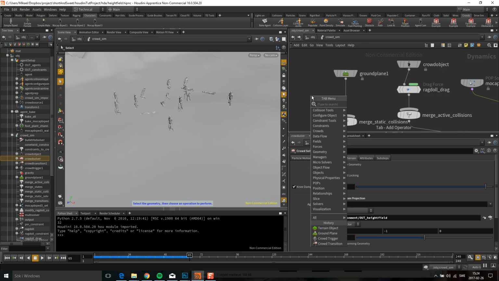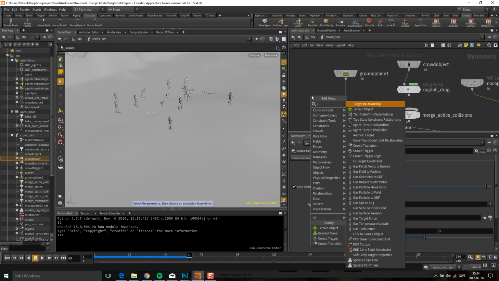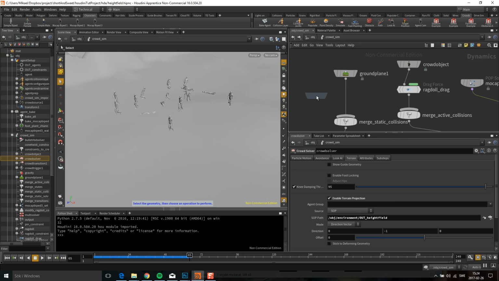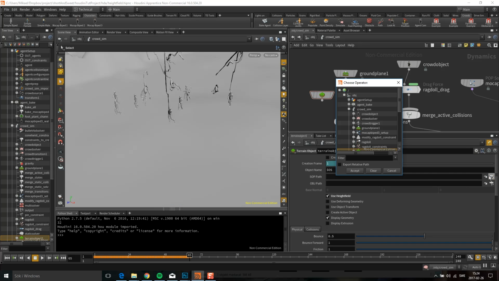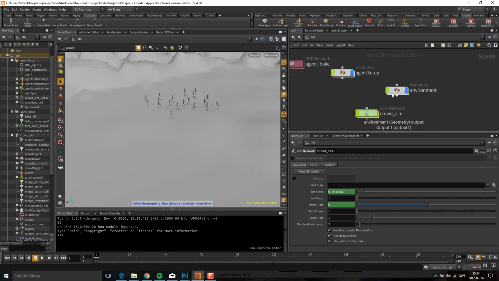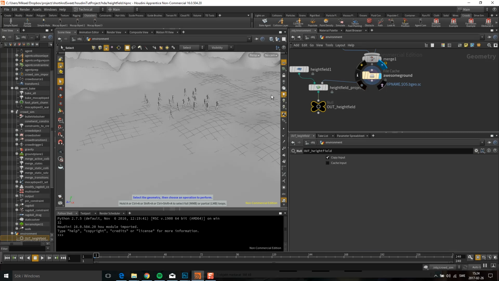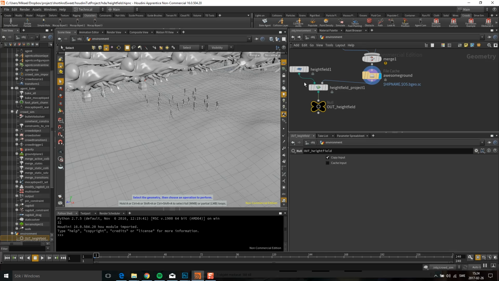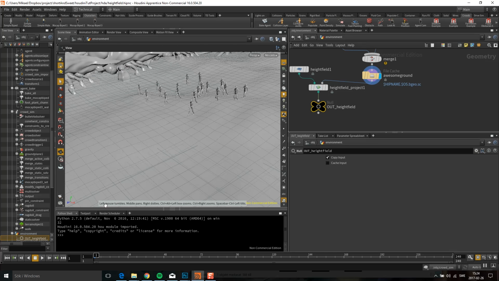So if we go in here and then we take a terrain object, use height field, stop path, go to out height field, connect this. Now we can go out from this, watch it with the real environment. Now you can see the terrain projection is fast and the collisions are fast too.